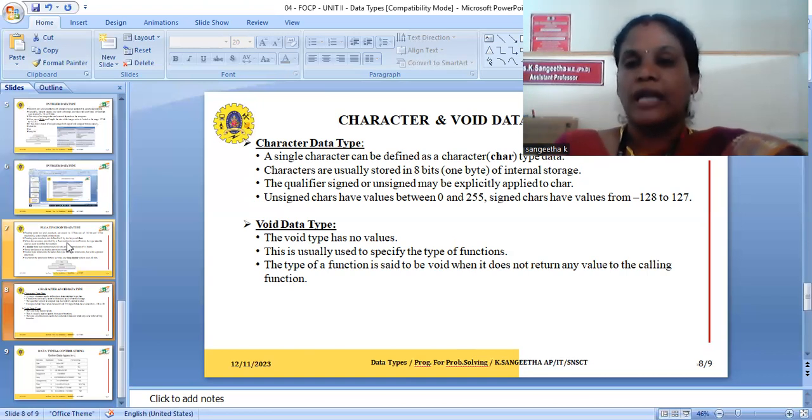Another category is void, which doesn't return any value. The void type has no values, null. This is usually used to specify the type of functions. When you use void, it doesn't return any value.